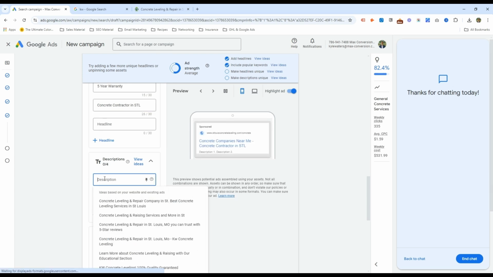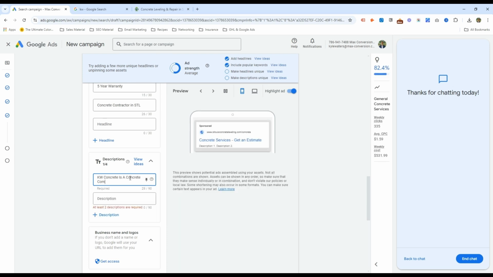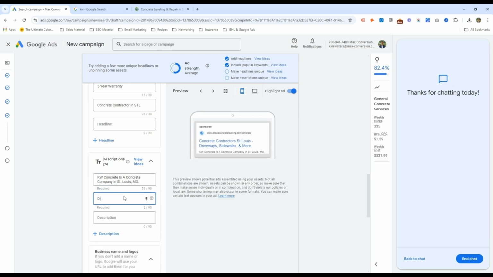Next, for the description, we like to start with the company name first, right? So insert your company name. So we're just going to say KW Concrete is a concrete company in St. Louis, Mo. And then for the second description, having just the variety of different concrete jobs you do.